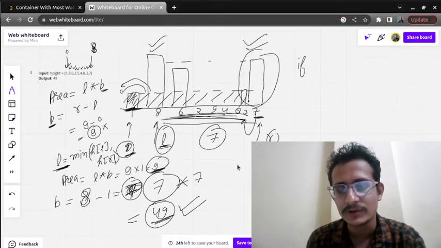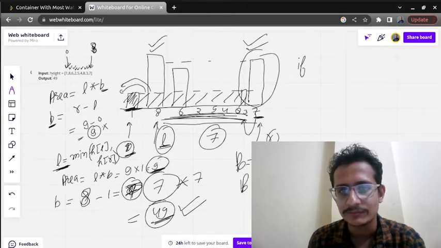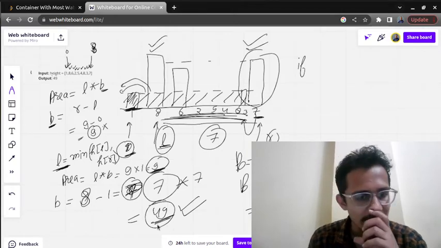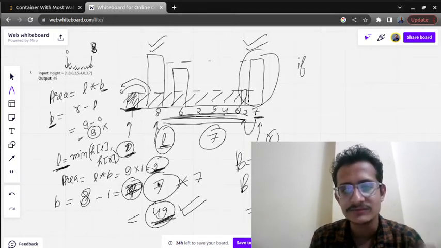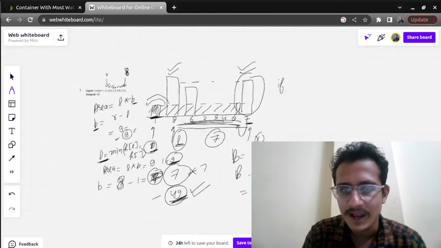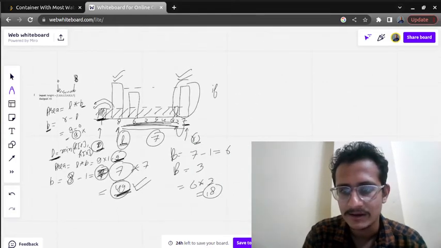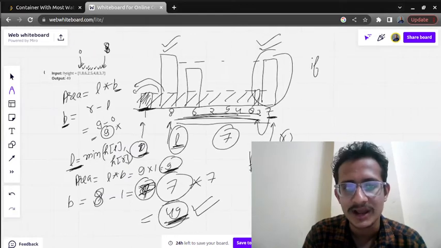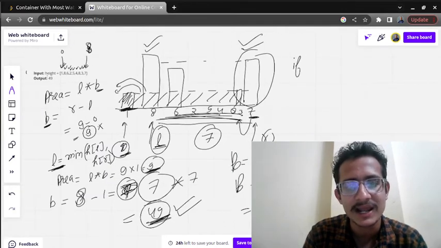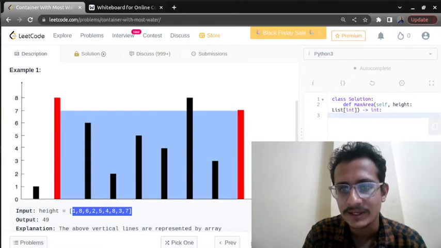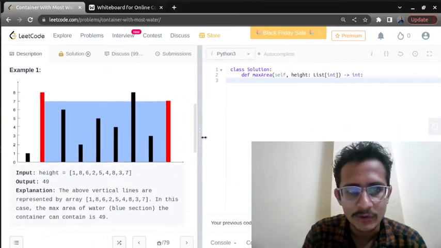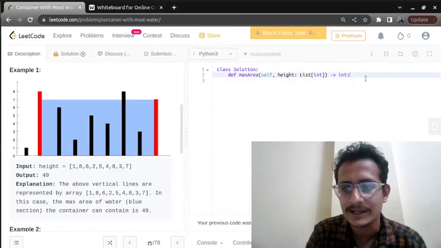So again we will calculate the length. What will it be? It will be 7 minus 1, it will be 6. Sorry, this is breadth, and length will be the minimum of the two. So we will get area as 6 into 3, that is 18. As we already have area as 49, we don't have to update the maximum area. Like this we are going to traverse the left pointer and right pointer, and ultimately calculate the area. I hope the approach is pretty clear to you.